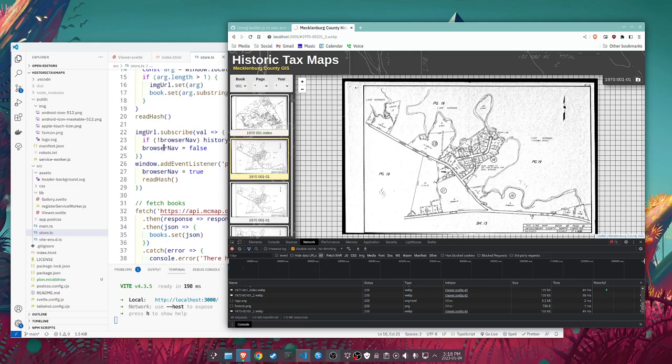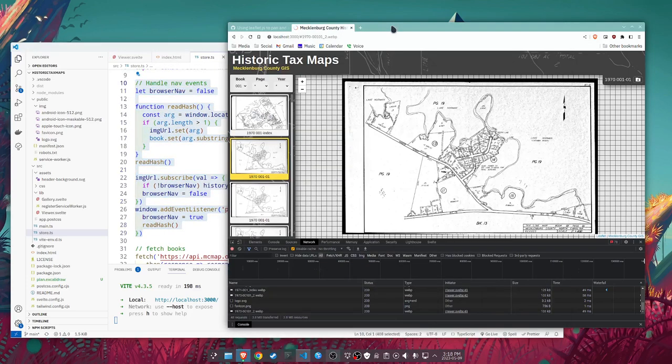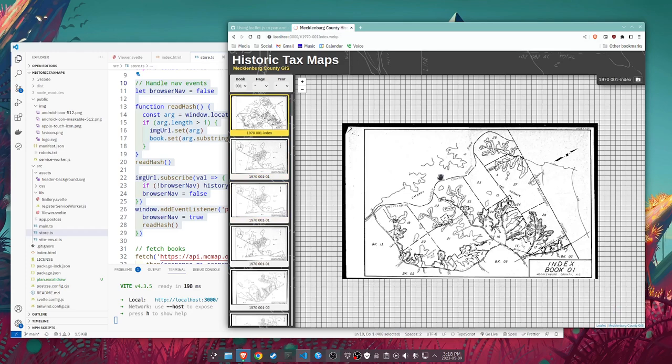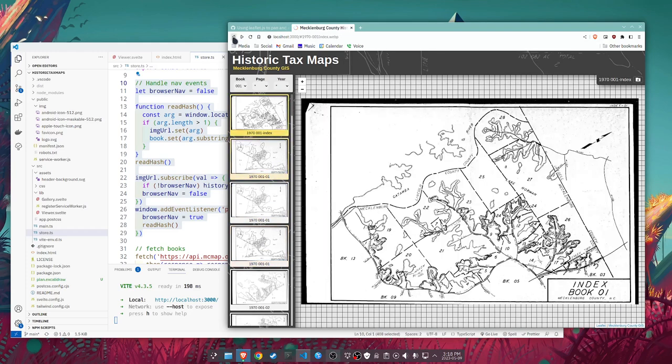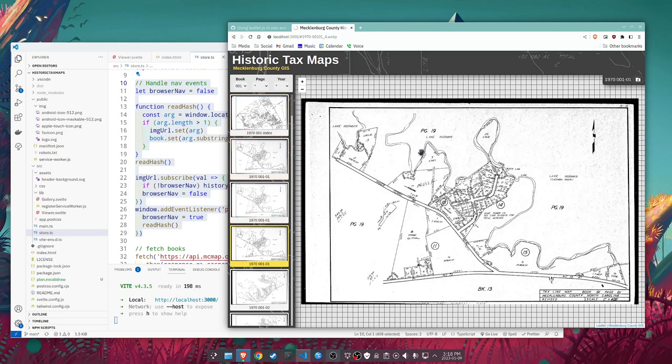And it's also doing a little bit of hash work up here. Half the code in the store here is for the hash. It basically writes whatever you're looking at into your URL. So you can send somebody a link, it'll go straight there, or people can use their back and forward buttons to navigate which images they're looking at. That's it. That's how the whole thing works.